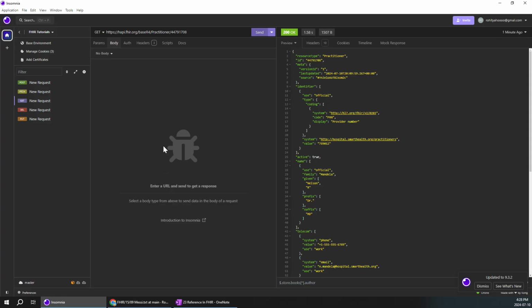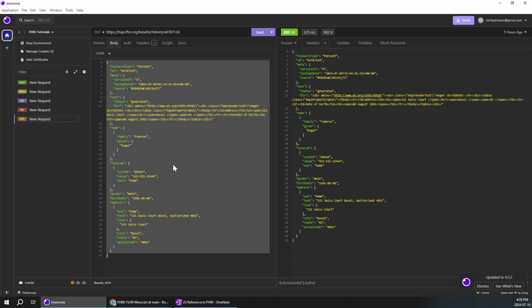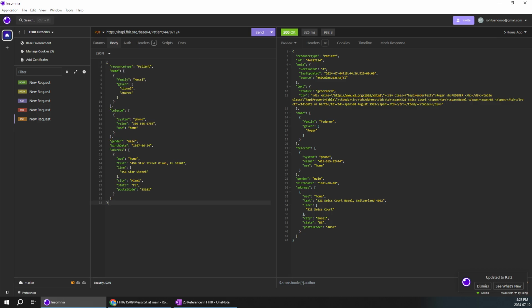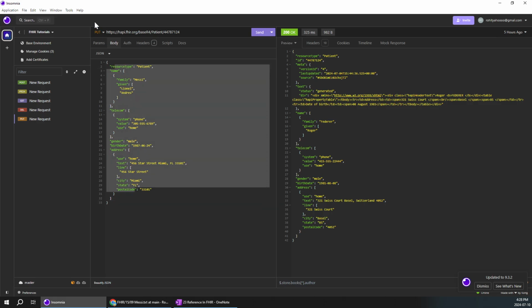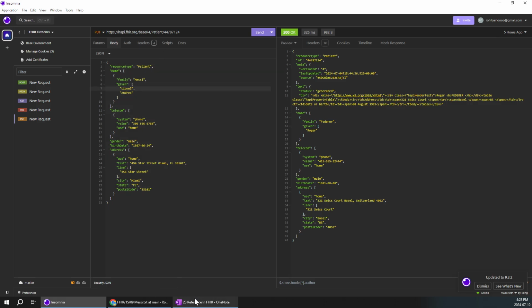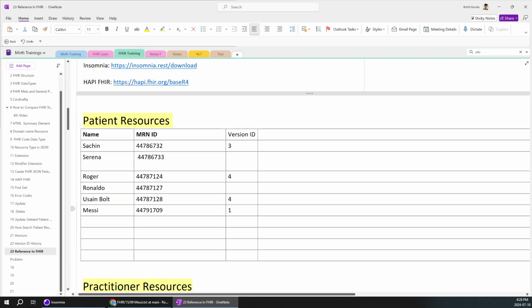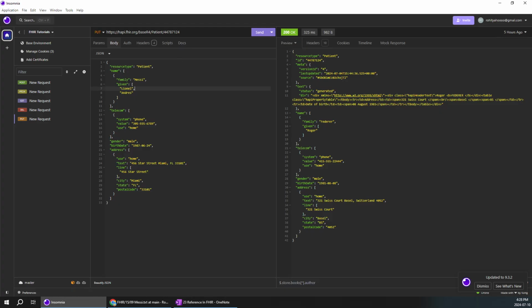I'll go to Insomnia and I'm going to have a PUT request because I already have all these details, and I'll erase the previous one. I'm just copying it. So this is a Messi patient, and it's a PUT request and we know Messi's ID as this one. So we should always be careful what we are giving over here. I'm going to give it over here.